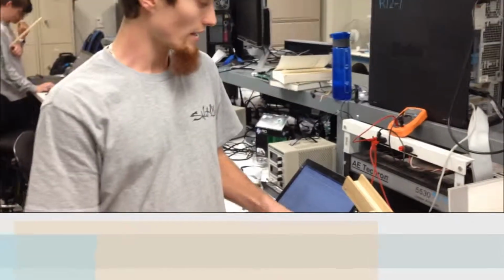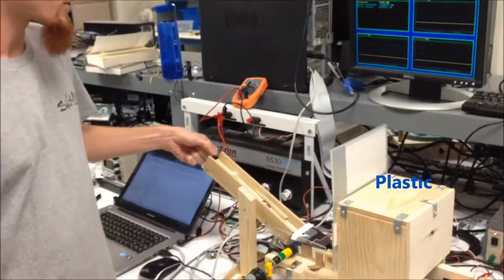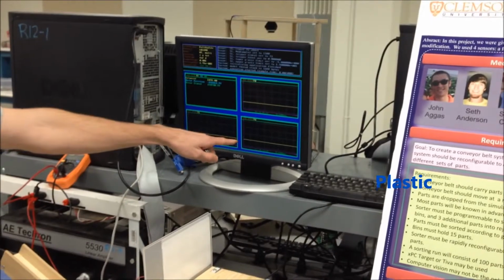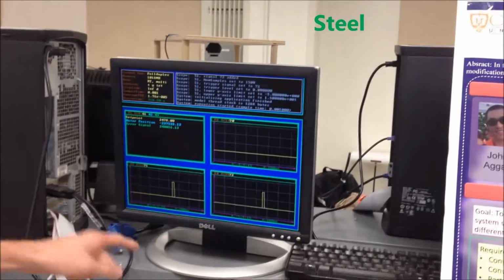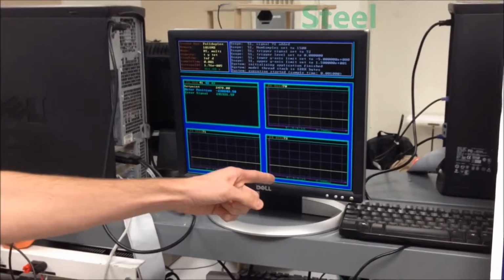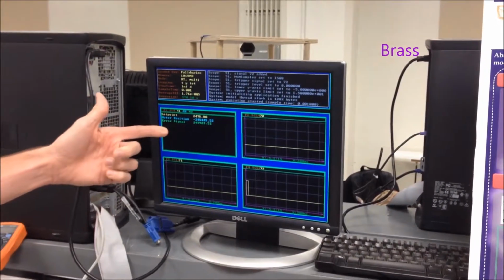Alright, at the beginning of our system we have 3 sensors that detect the different part types. If you drop in a plastic part, you can see that only this sensor trips, so we know that it's plastic. If you drop in a steel part, you can see that our steel sensor and our other sensor, which detects everything, both give a signal, so we know that it's steel. And then if you drop a brass part, our brass sensor and then our other sensor, which detects everything, sends a signal, so we know we have a brass part.